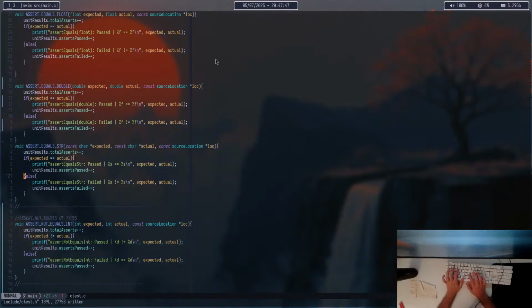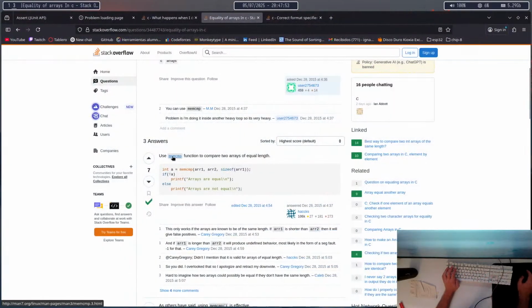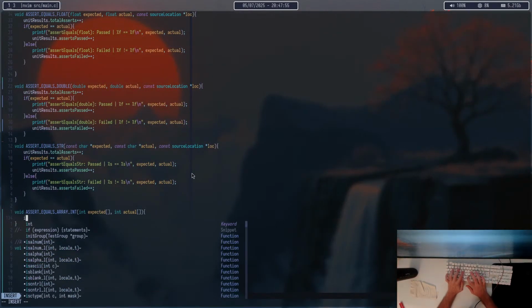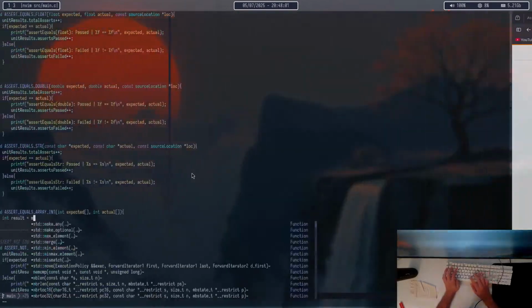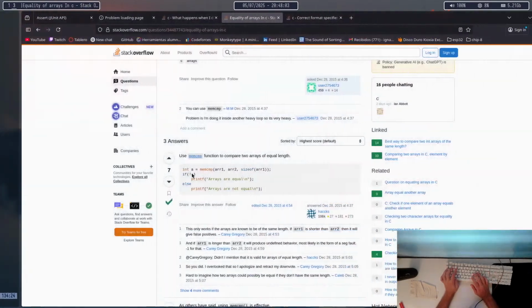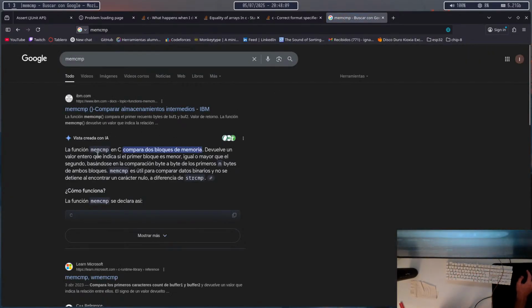So I can now grab this, go in here, sorry about that one. Then I can say this. Int result equals mem compare, which I actually want to learn more about. Mem compare. Compares 2 blocks of memory. If the first block is less. Okay. So it compares byte per byte. Interesting.